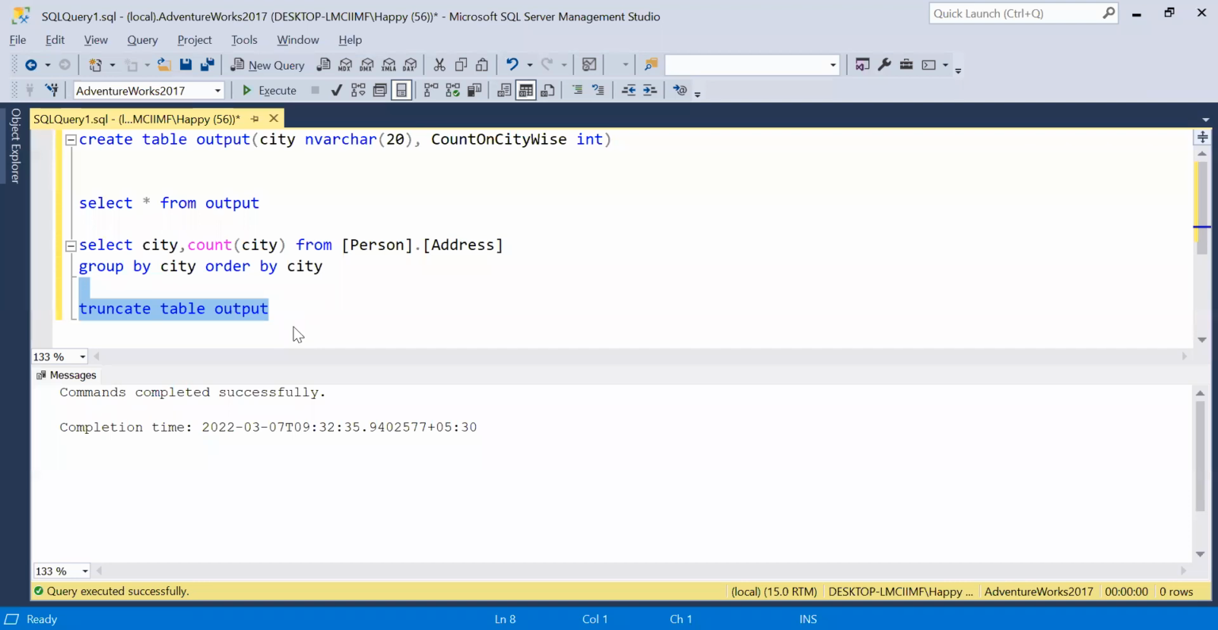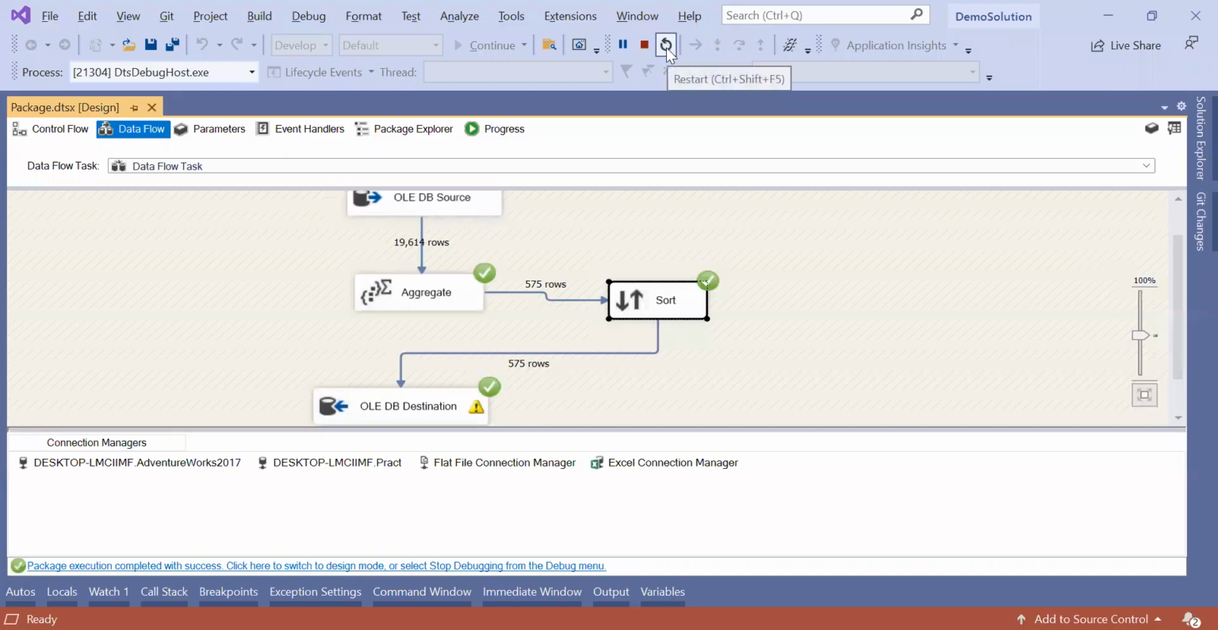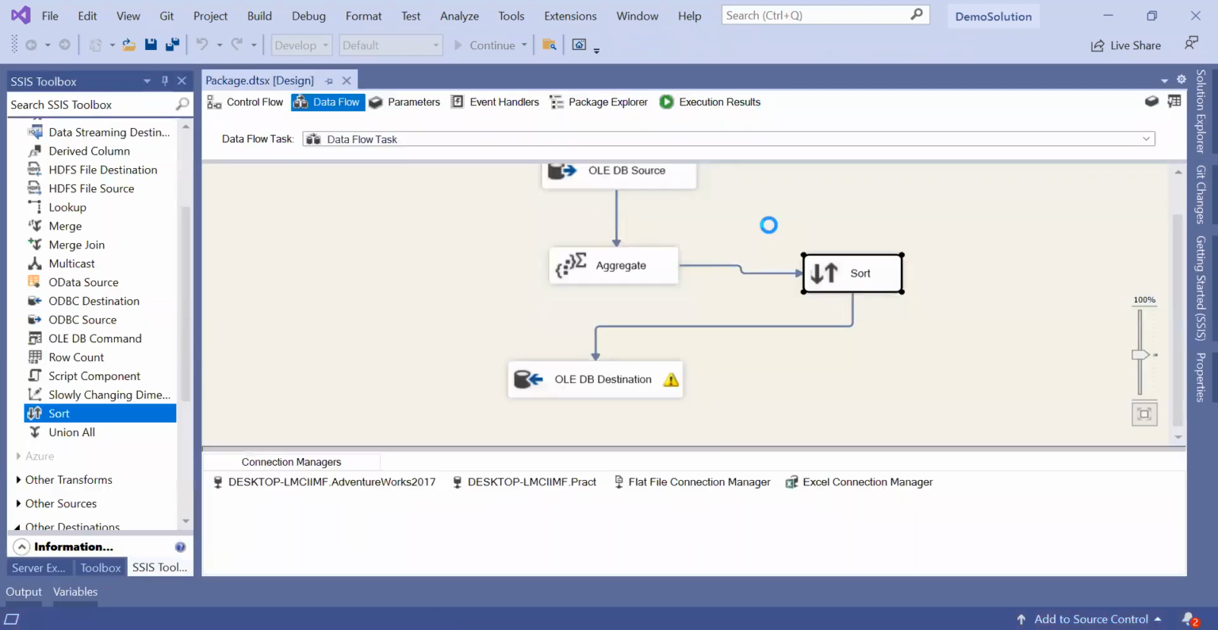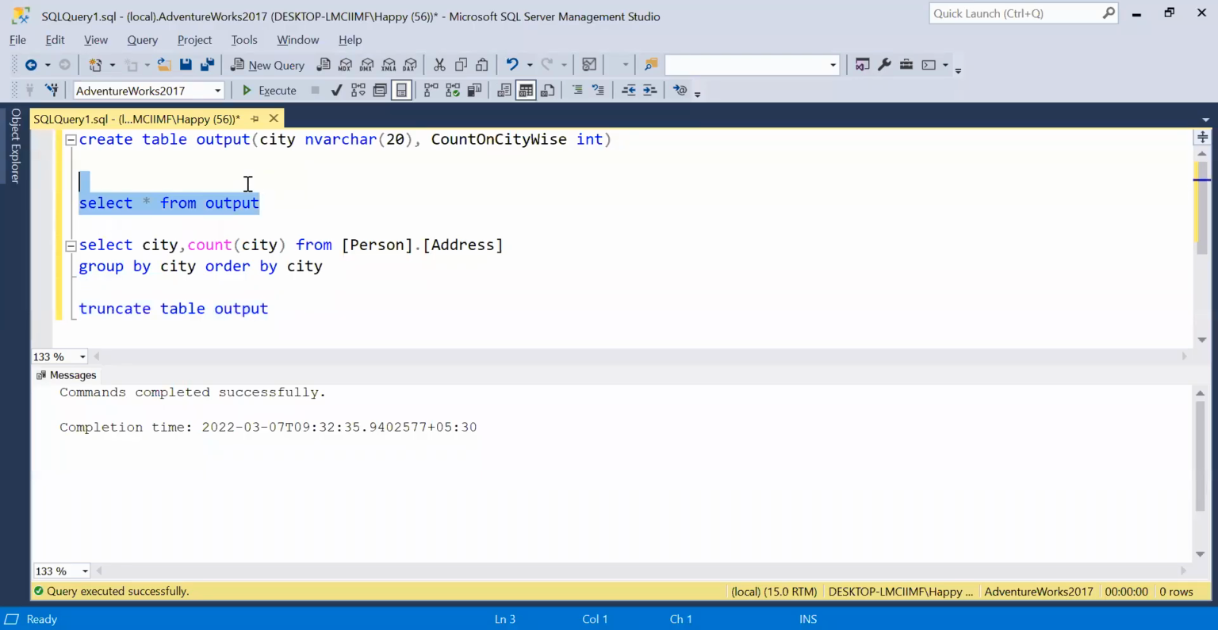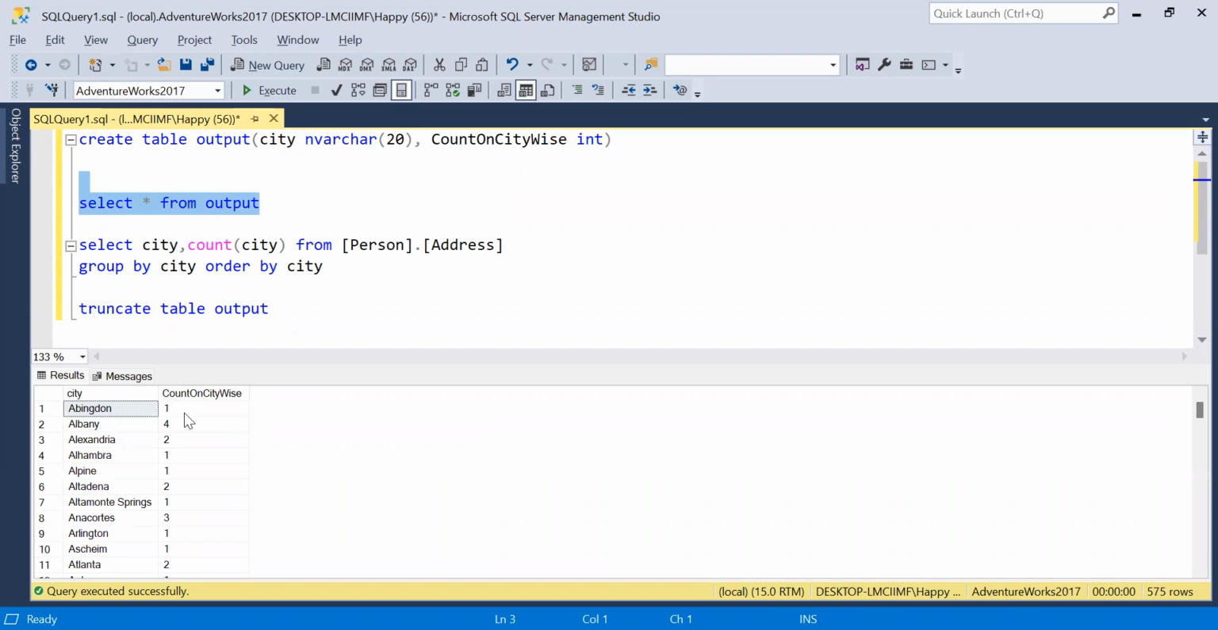So it's successful, and let's try to re-execute this. For that, you might have to press Control Shift F5, which restarts your execution. Let's see the data in the output table and how it is. It is sorted on the condition of city. So all the state cities starting with names A are put on top. This is how it works.